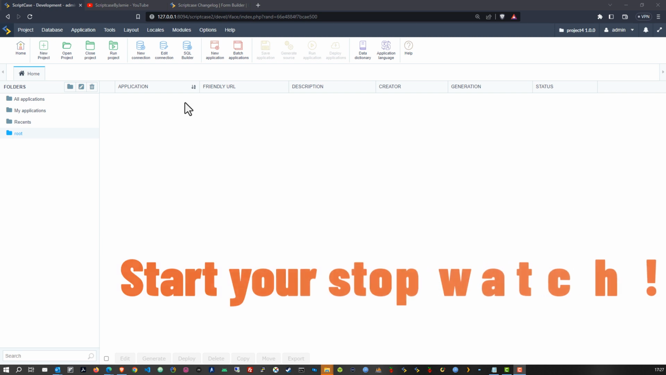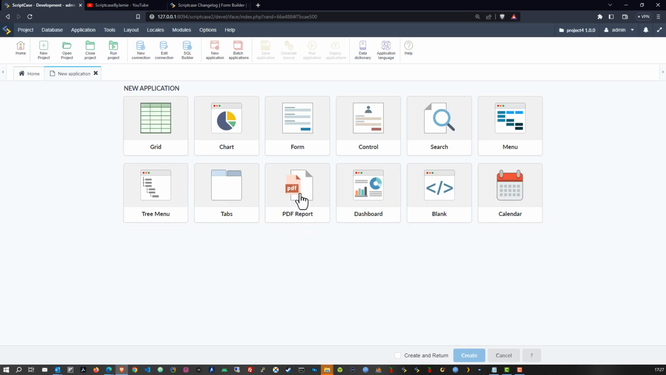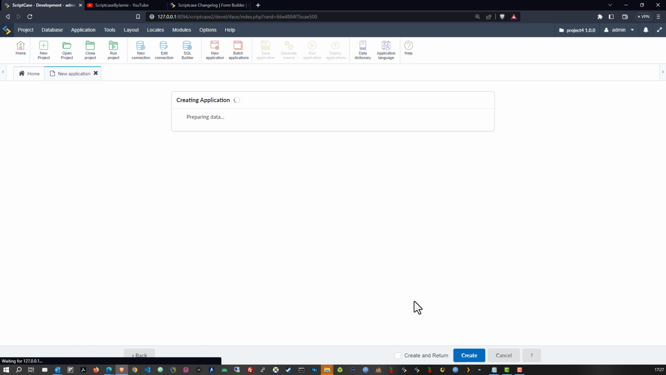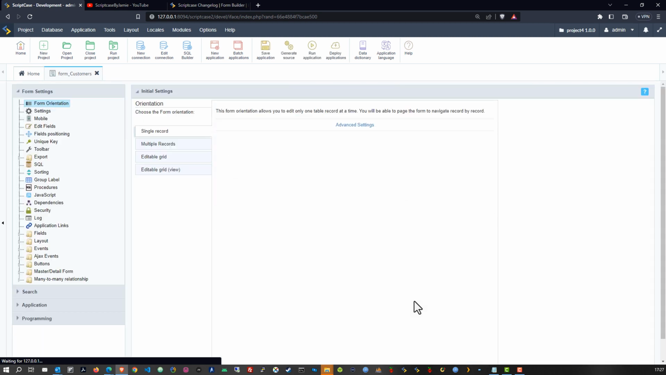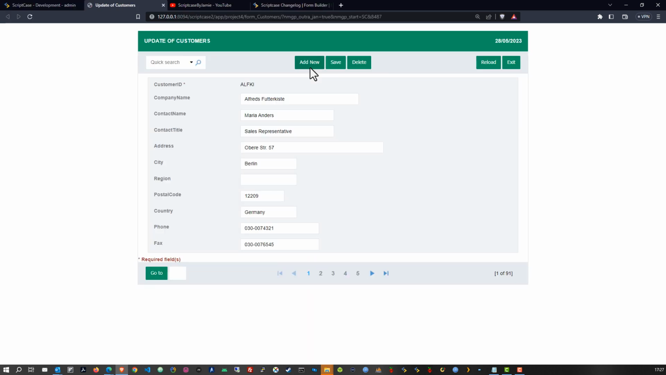Okay, so to create a new application, and if I want to create a form, I just click New Application, select the form, choose the table for which I want to create the form, and click Create. It is that simple. And just like that, and just as fast as that, we have created a brand new form that is connected to a database table that represents all of the customer information that is related and available to me there. And you see, it is generating the source code and is going to then run the form application for me all within a few seconds.